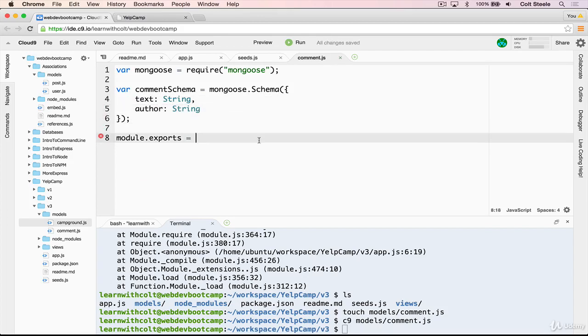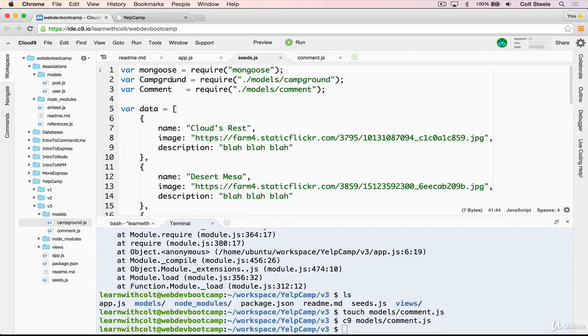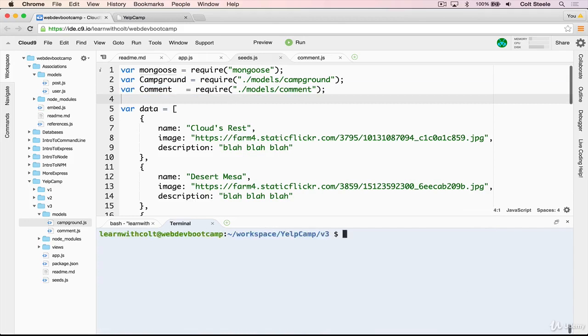And then we need to compile that to the model, which we do with mongoose.model and the singular name of our model, which is Comment, and then the schema, which is commentSchema. And that's what we're going to export. So that's all we should need to do to make the comment model, which we're then exporting out, and we're using inside our seeds.js file. We're requiring it right here. So if all things go well, we should have a different error message now. Let's clear and try running our app again.